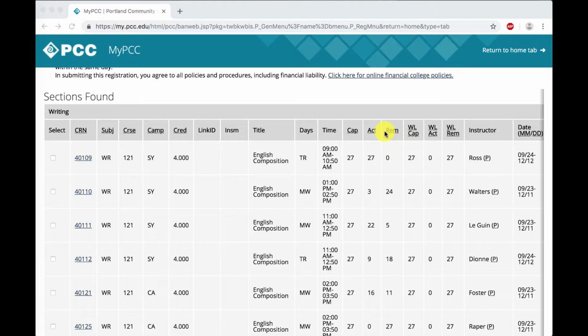Following this is the rem column, or remaining. This represents how many spots are remaining in the class. If this column has a value greater than 0, there's still room in the class. Like this first one here, though, the remaining spots are 0, and you wouldn't be able to register for the class.